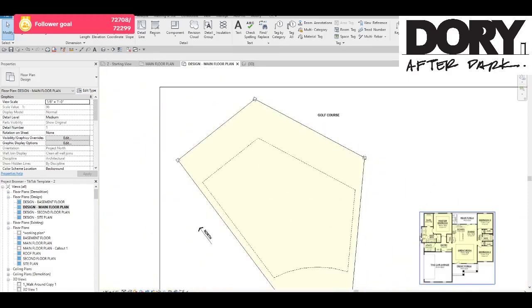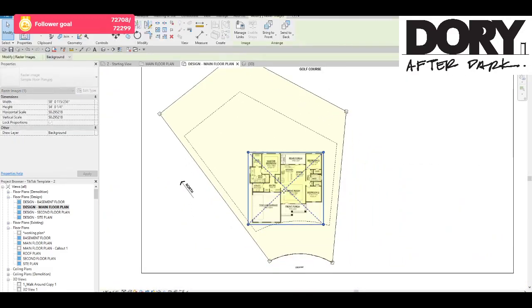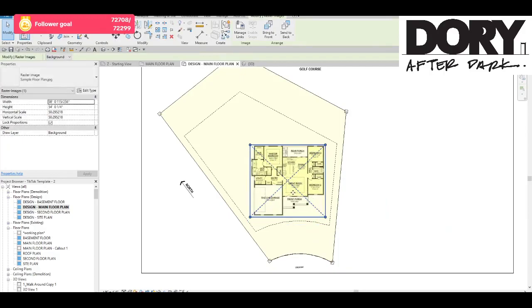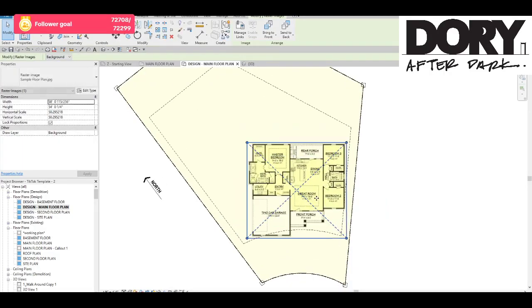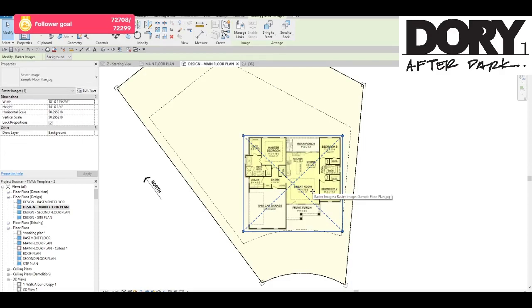Just that one piece. So now when I bring this, so we know this plan definitely has a ton of space to work with. But it's awful.